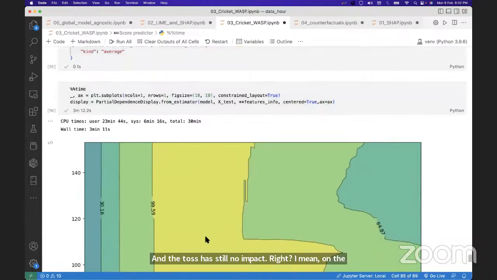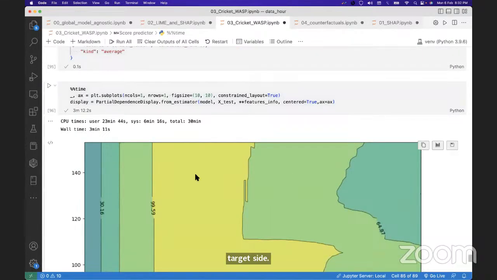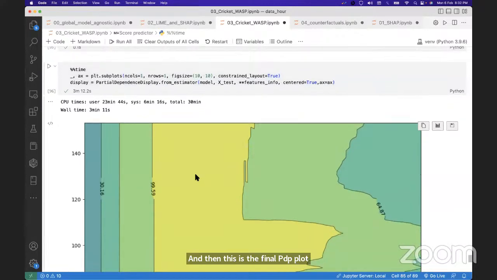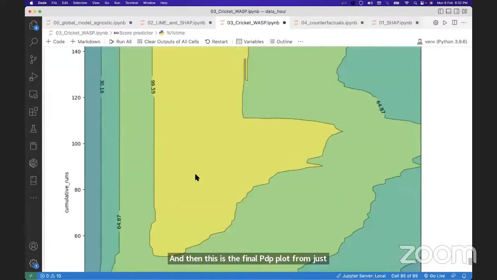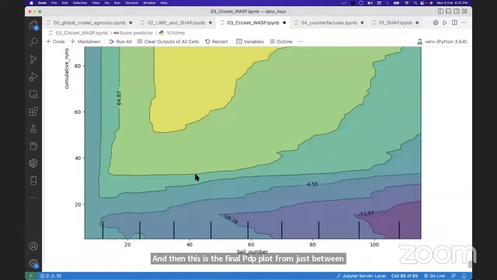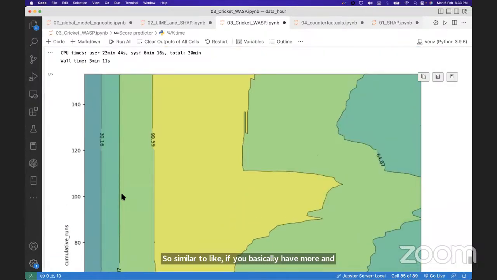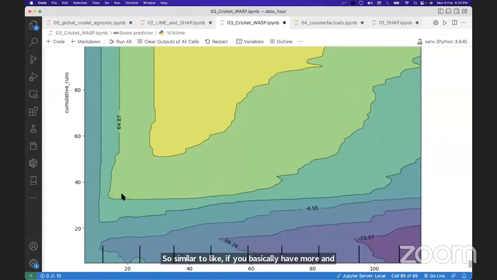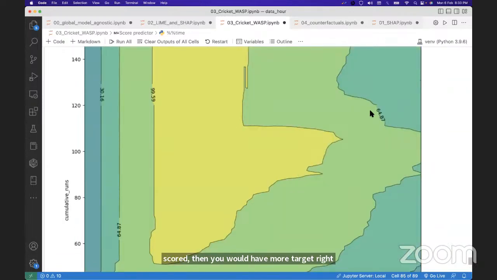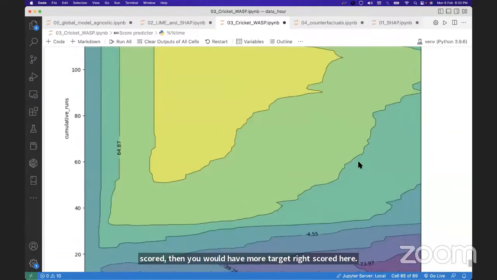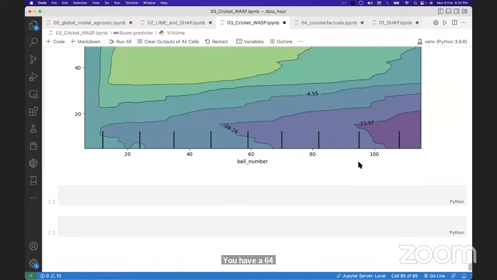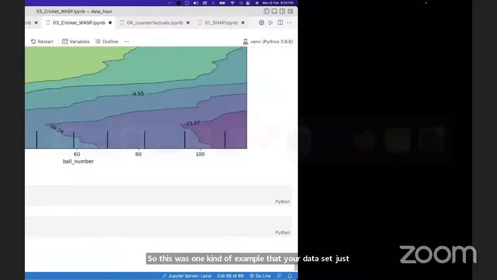And then this is the final PDP plot between the ball number and cumulative runs, right? Similarly, if you have more runs scored, then you would have a higher target. So this was one example on a real data set, just to process the data, find out explanations, and read the insights, right?